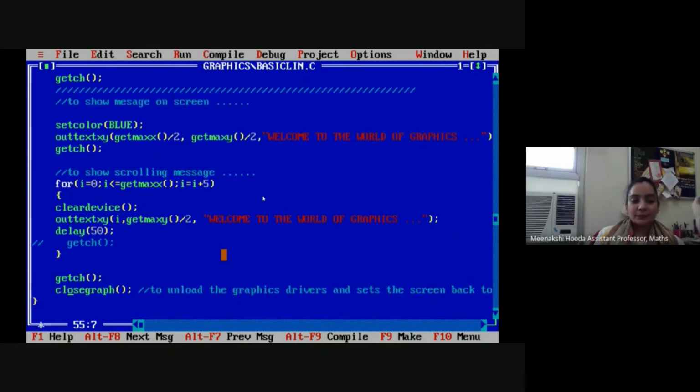Next, after coming out of the loop, we are again using getch and close graph. This is again a library function related to graphics. Init graph is used to initialize the graphics mode, and close graph is used to unload the graphics drivers and to set the screen back to the text mode. So this is the program. Let us run this program.